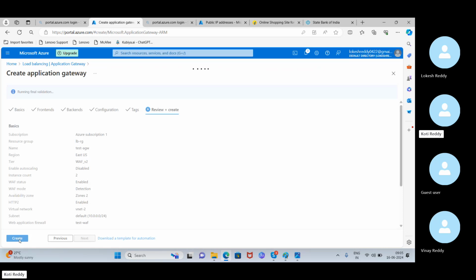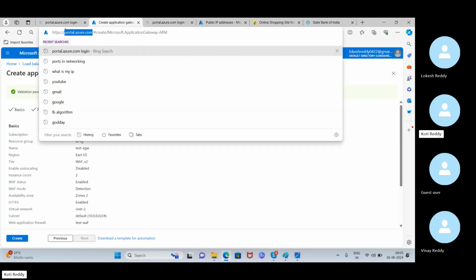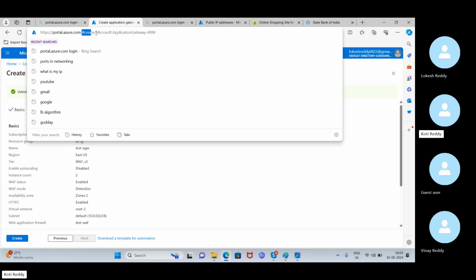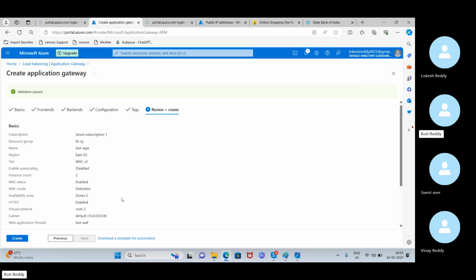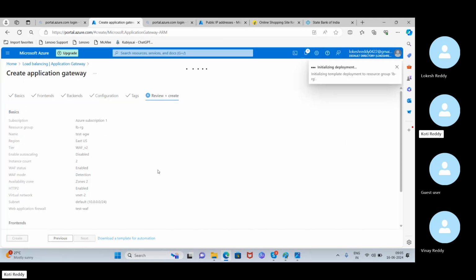It is asking only for the host name, right? The host name is portal.azure.com only. This is called the host name, and this is called the path. The host name is portal.azure.com, a fully qualified domain name. That path you will configure in the health probe, right? Not in the backend settings. It's my bad.